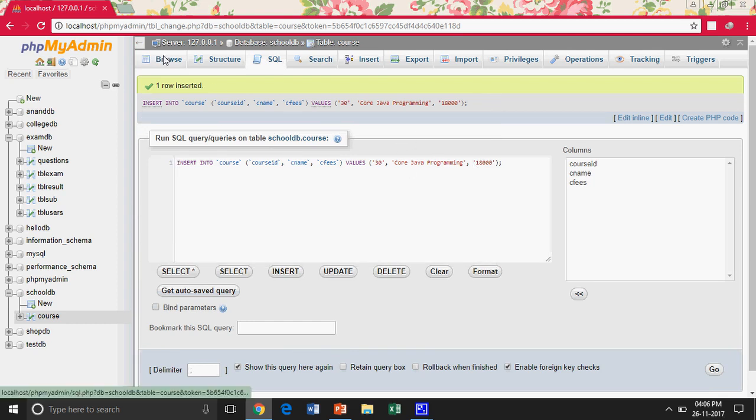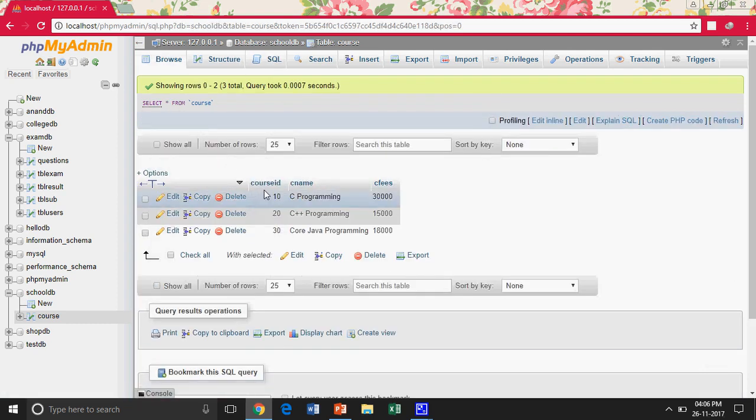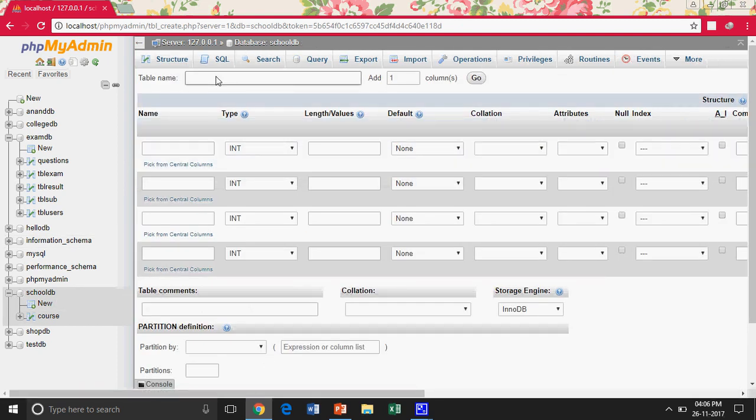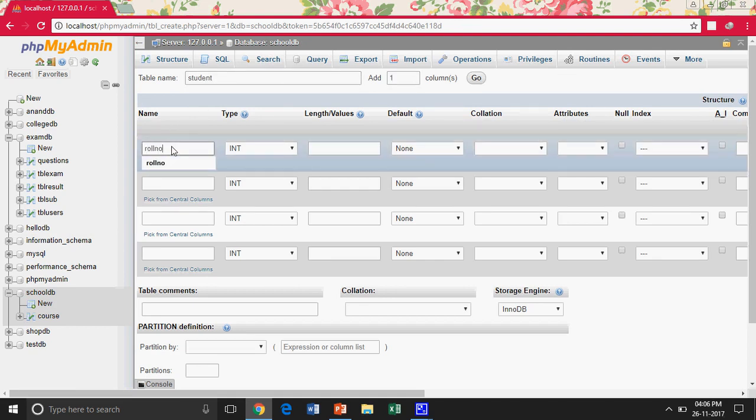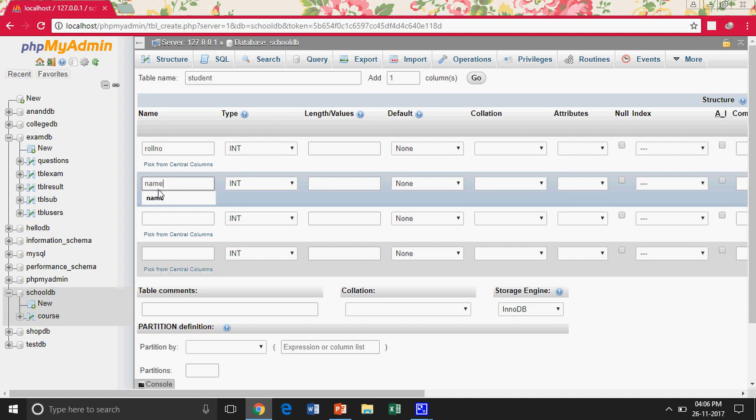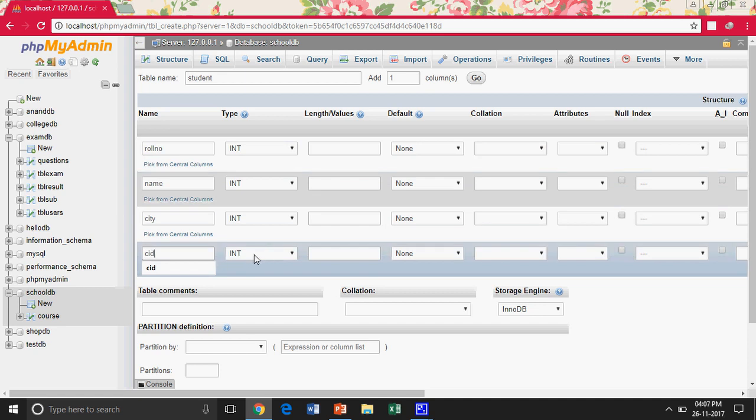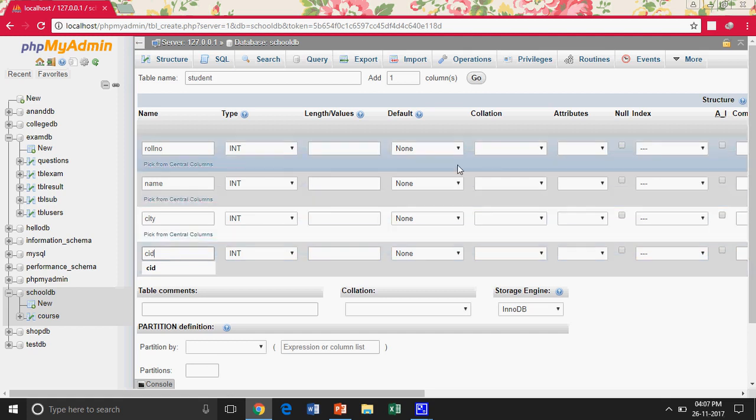So we have entered three courses. Now what I want, this course ID column will be linked to my next table. Let's first create my table. I am going to add a new table named student, in which there is a column roll number, there is a column name, there is a column city, and there is another column called course ID. Let us say CID for course ID. You have to remember that this must be same as we have specified for that column in my next table. I am providing it a primary key. Click on go.